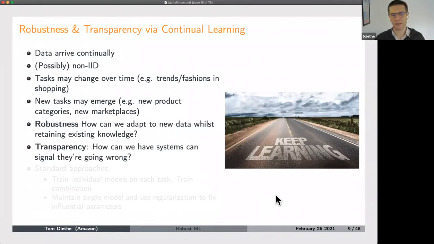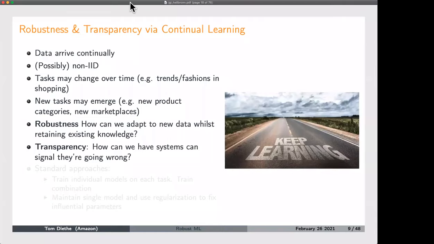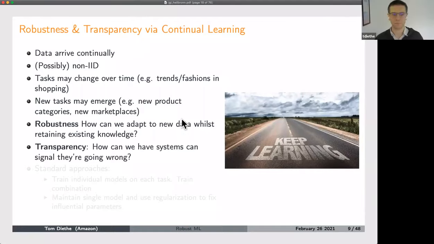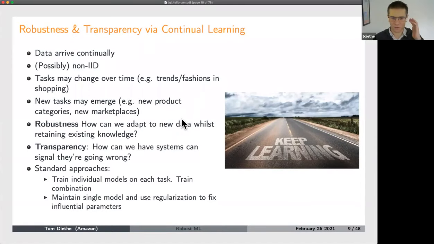And transparency is the component that basically says, how can we know if our system has gone wrong? I think that's almost as important as having a robust system in the first place, knowing when your system has gone wrong. The standard approach that people tend to take is we just train models on individual tasks and we just keep retraining. It's not a very scalable solution. It would be much better if we could have some form of online learning or continual learning. This is, I would say, one of the most active areas of research in machine learning at the moment. And there's definitely a lot of exciting things coming out of it.